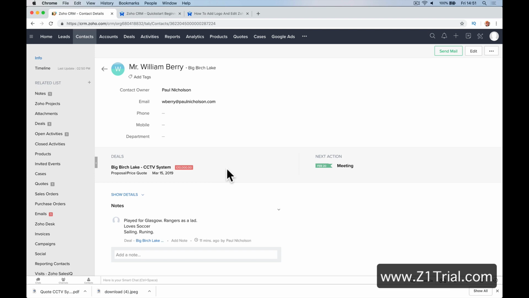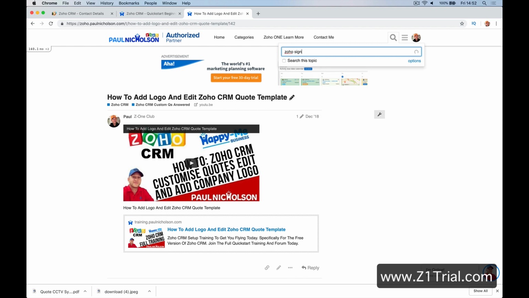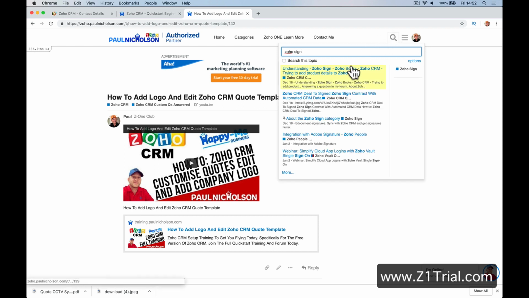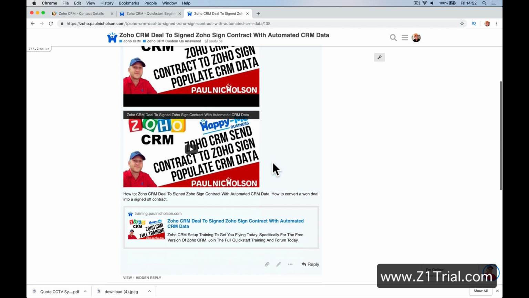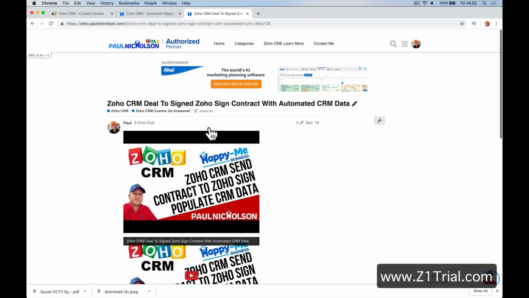What you should also do at this point, if you're watching, is go into my forum and type in Zoho Sign. This one, Zoho CRM deal to Zoho Sign. What that is, it's an e-document platform like eSign or DocuSign. So what you can do, if you're a Zoho One member, is sync it with Zoho Sign and send the sign-off agreement digitally, and then the person can digitally sign it off. That's a binding agreement between you. So it's really cool. Just watch that video.